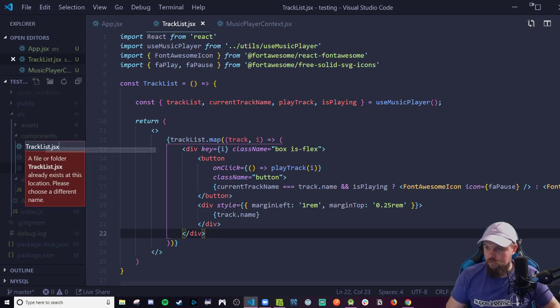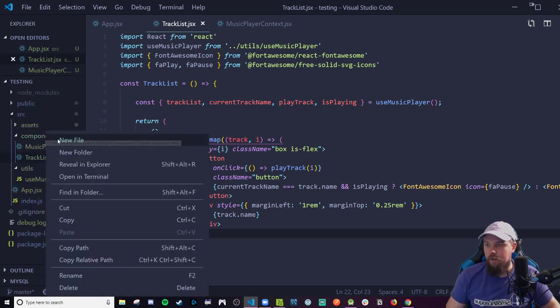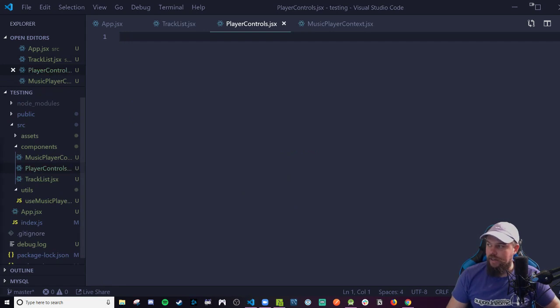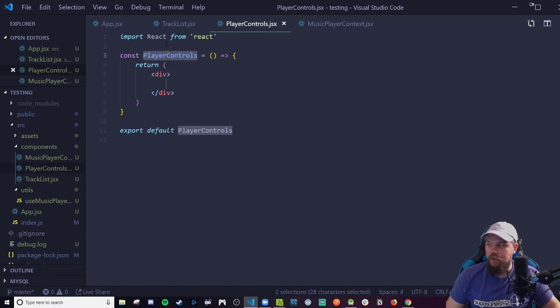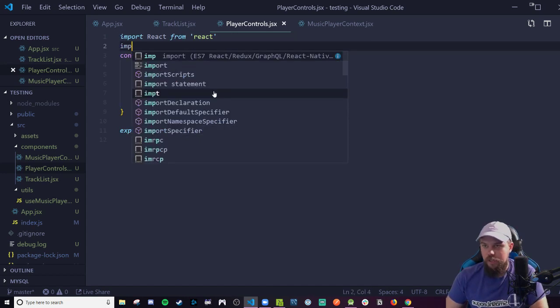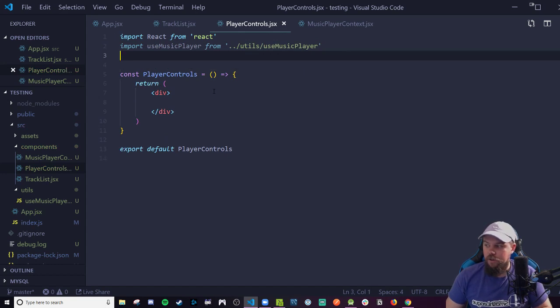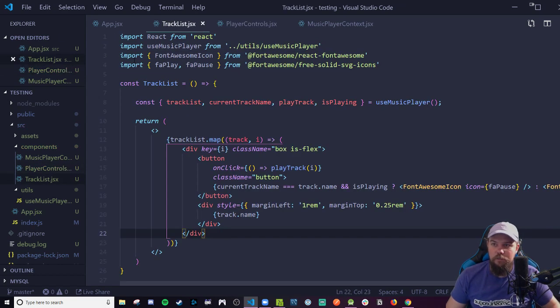Tracklist.jsx. Oh, not my music player, sorry. PlayerControls.jsx. So this is going to be actually kind of similar to what we've just written. So it's going to be a React arrow functional component called player controls. It will also need to import the useMusicPlayer custom hook we wrote for my utility file here. And it's also going to have the React awesome icons here, and we're going to be using some similar ones.